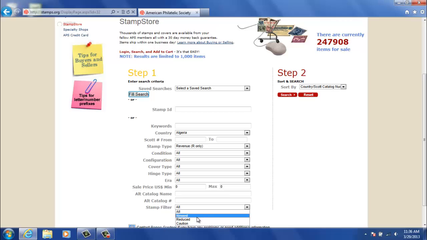And another nice feature is the stamp filter feature. It will allow you to look for newest, reduced, and caution, which is items that actually have a warning area because there's many forgeries or altered stamps. But if you click on just the newest, it would bring in only the items that have been posted new in the last 30 days. The same applies for reduced. It'll only bring in items from the last 30 days that have been reduced in price.